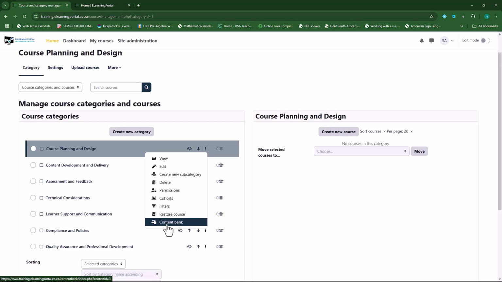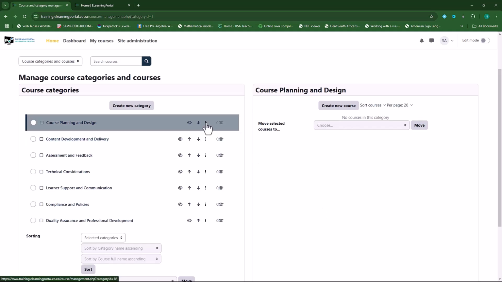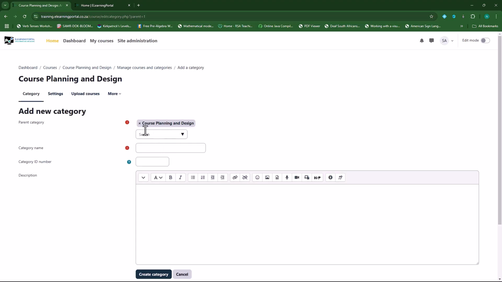So let's say you want to create a subcategory. All you need to do is click on the ellipsis and then click on Create a new subcategory. Immediately you will see that the parent category becomes the course planning and design. You can then specify a name of the subcategory. So let's call this testing subcategory. And let's click on Save or Create Category.